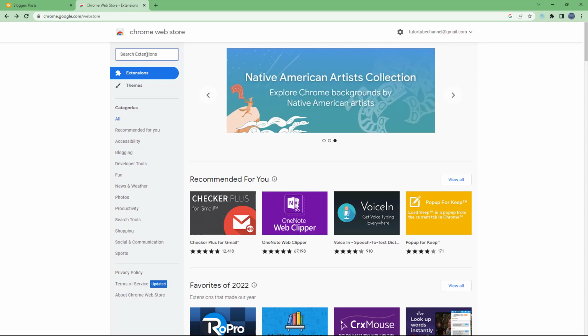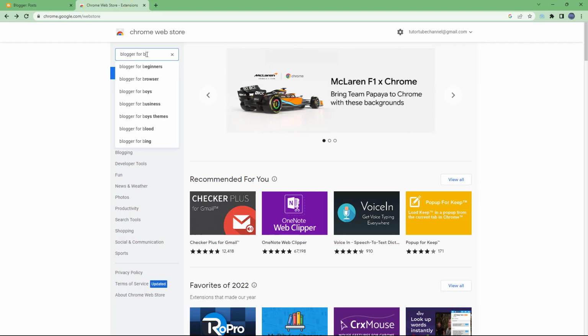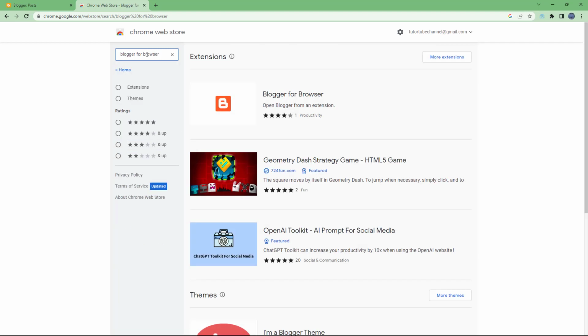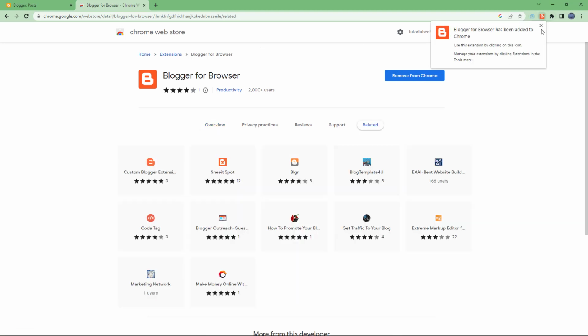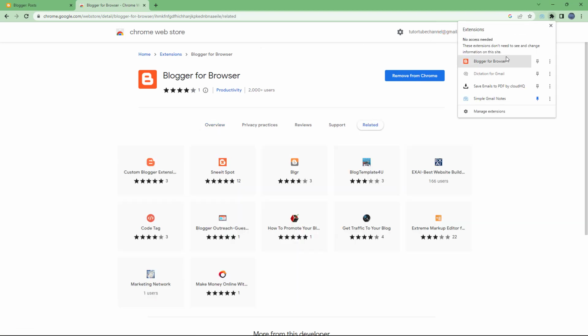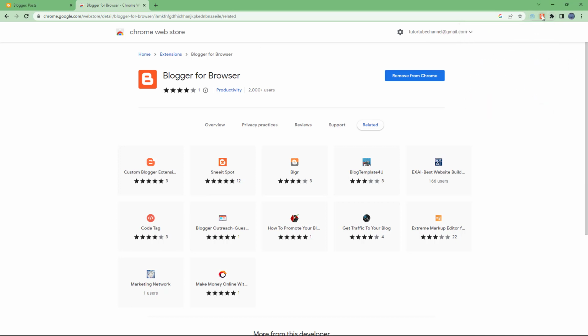So over here, I'm going to type in Blogger for browser right here, just like this. Once you do that, you get the extension right here. So you can add this to Chrome and click on Add Extension. Once you do that, you can see that the Blogger for browser plugin is here. You can pin it and then access it.